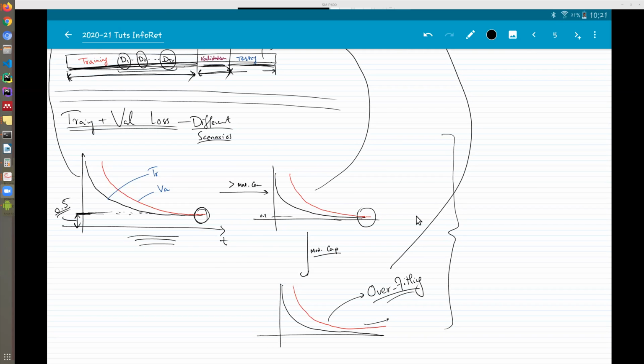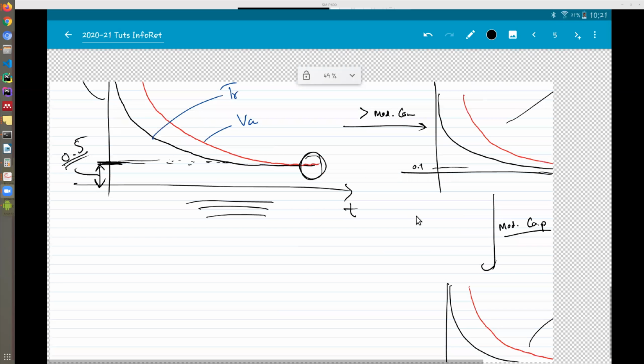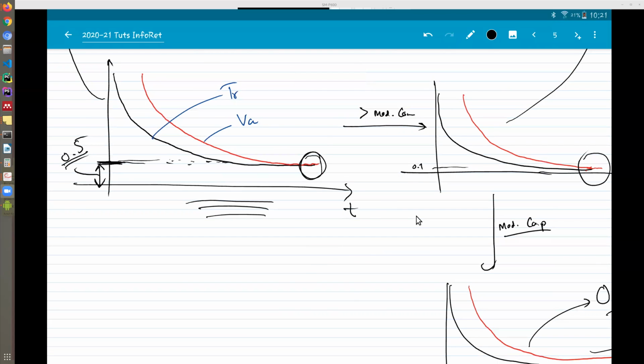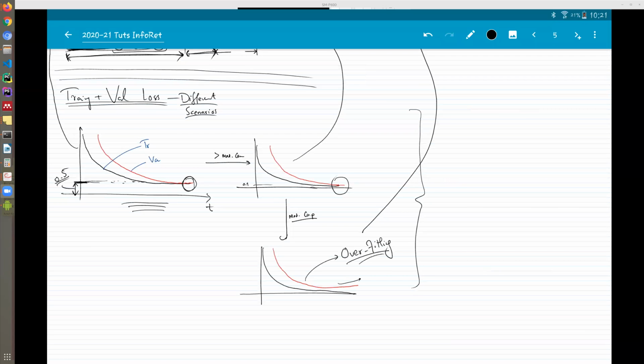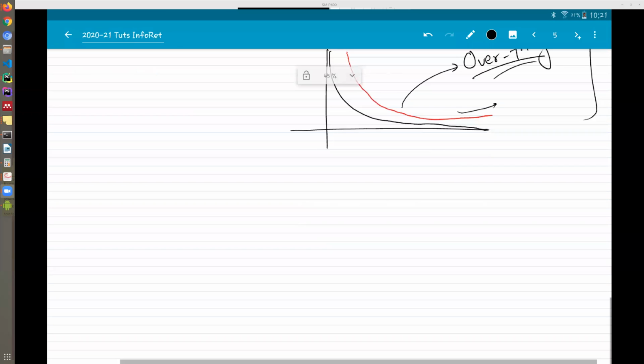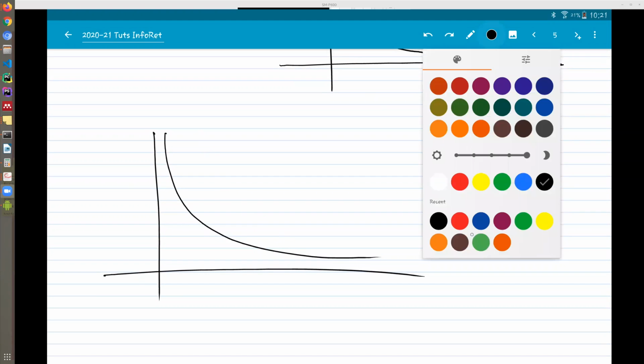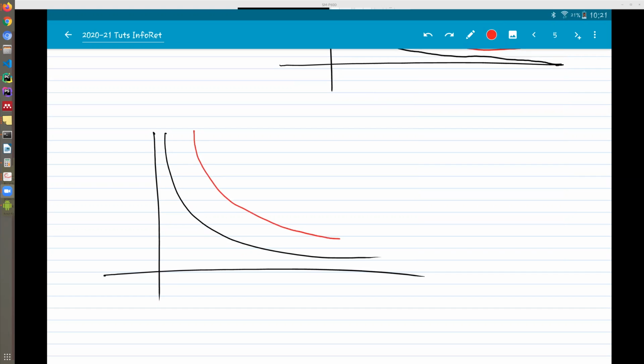So now we have seen the concept of overfitting. There is an opposite concept to overfitting, and that is called underfitting. This is one way of showing underfitting, so let's see. This is our training data set, and this was our training loss, the black curve, and the red one is our test loss, validation loss.